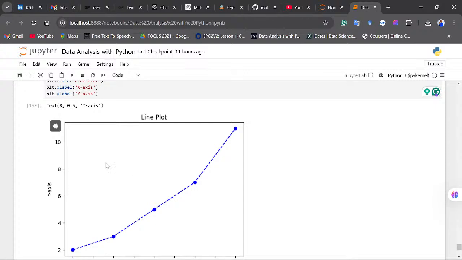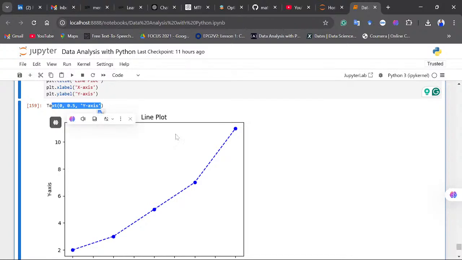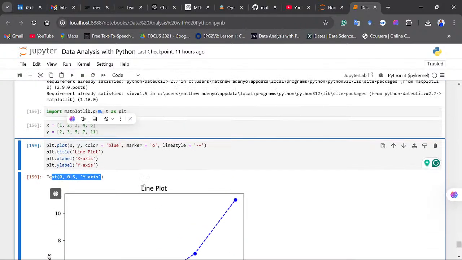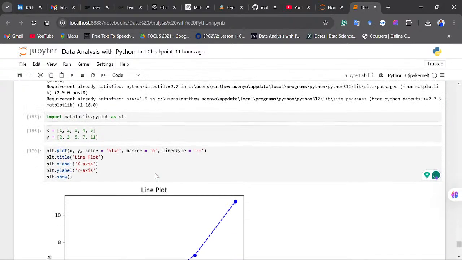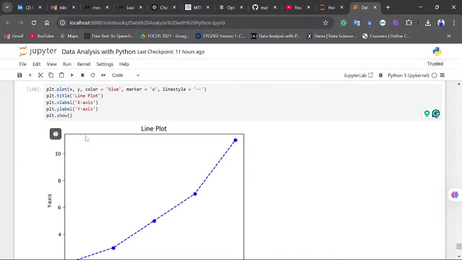Now, if I want to suppress this particular text, I don't want to see that text. One way I can do it is to come down here and use plt dot show. So I want to show only this plot. In that case, I'll suppress any text that wants to come before the plot.